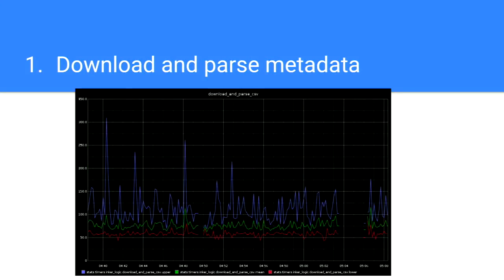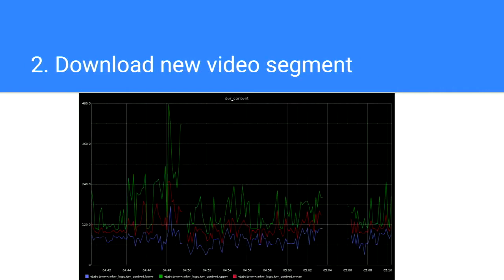The first step is downloading and parsing the metadata. So this graph is showing that that is taking 50 to 150 milliseconds. So it doesn't look like this is the problem. The second part is actually downloading the video segment. And this graph is showing it's taking around 100 to 200 milliseconds. So that's also not that slow.